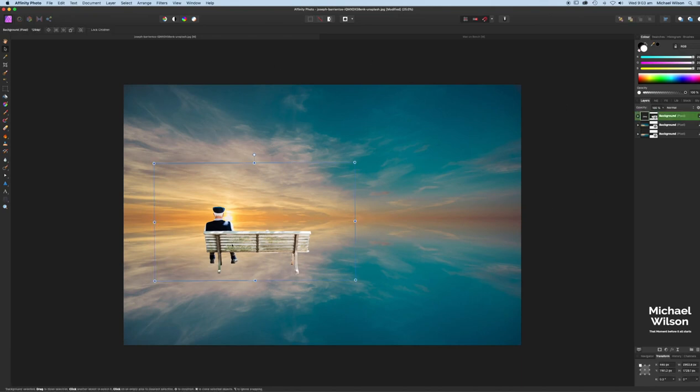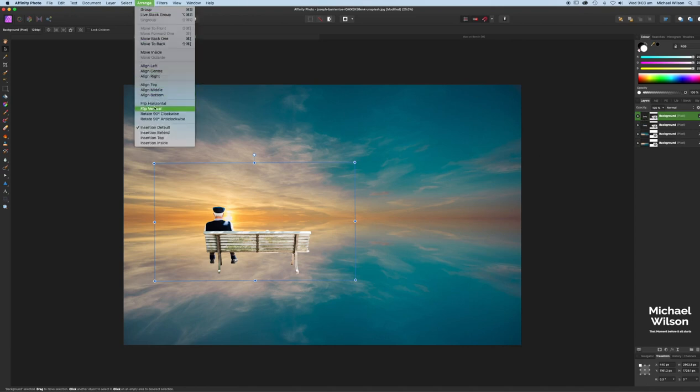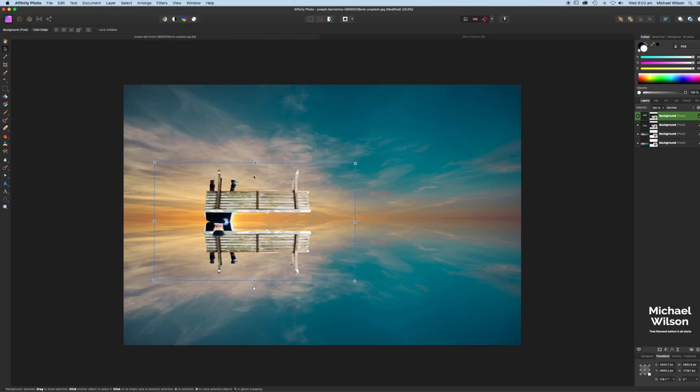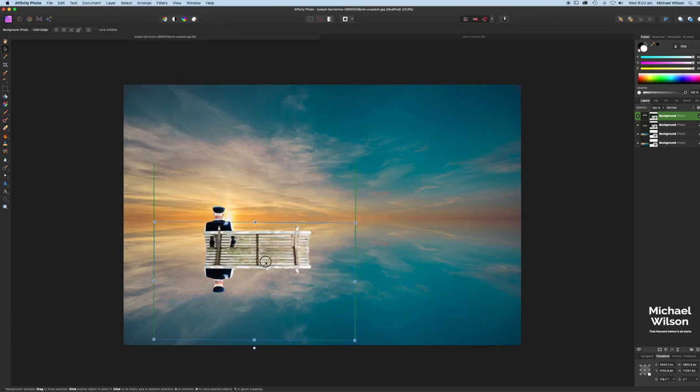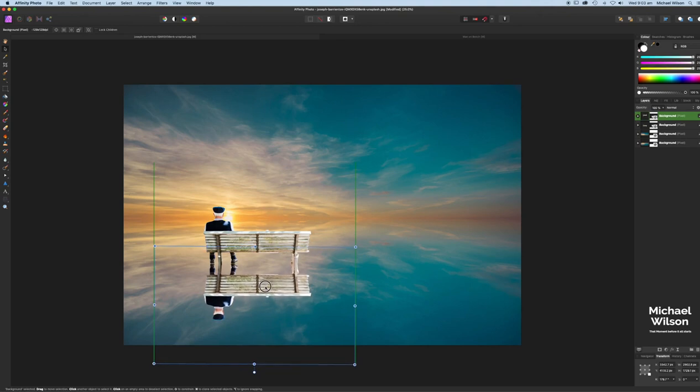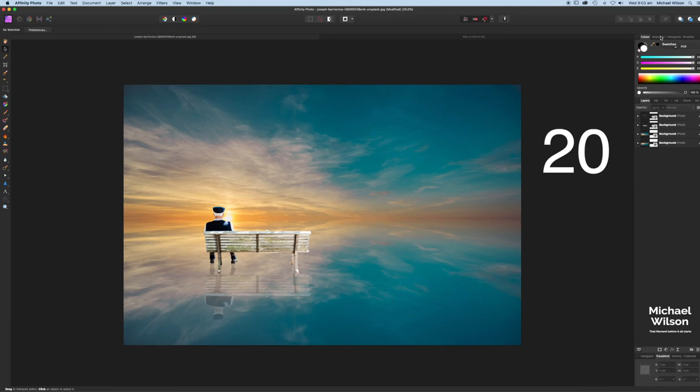So let's start with a reflection first. Let's take the man that we've just pasted in here and then Command J again for him. Back up to the top to Arrange, and again, Flip Vertical. And all we have to do is drag him down and position him for the reflection. Come over here to our opacity and bring that all the way down. I think about 20 gives a really nice reflection.